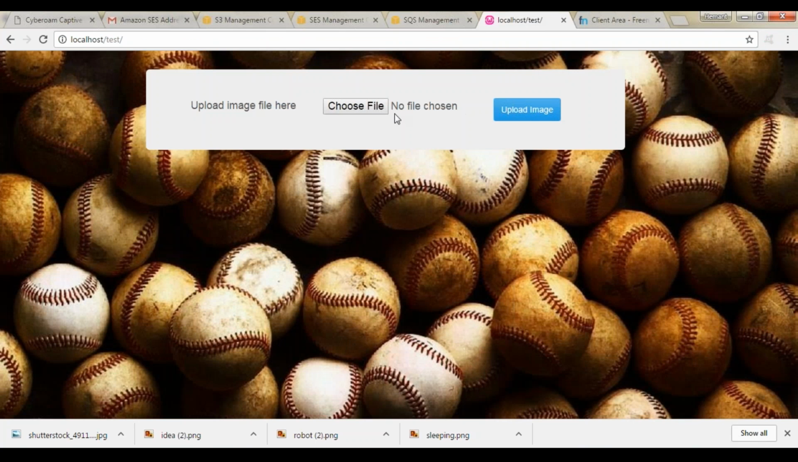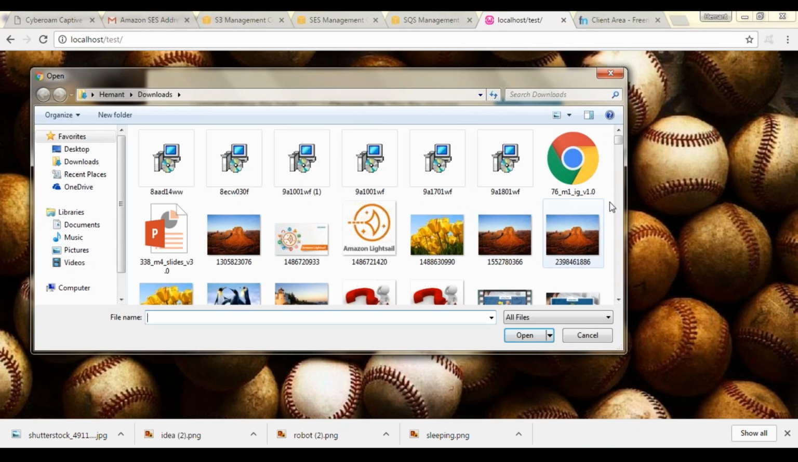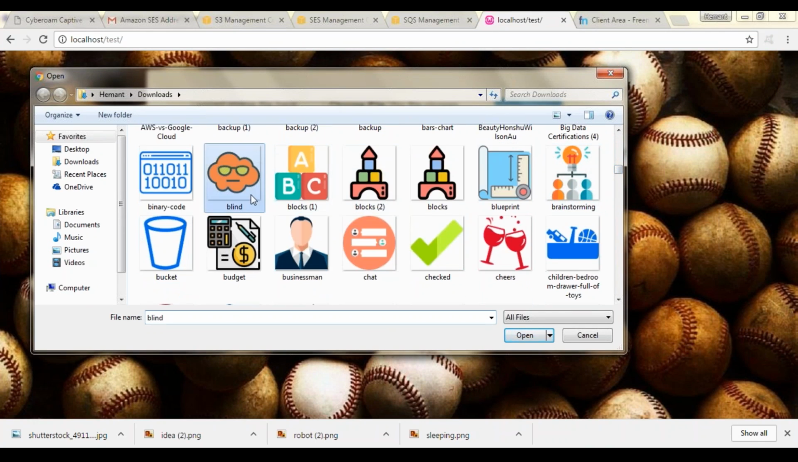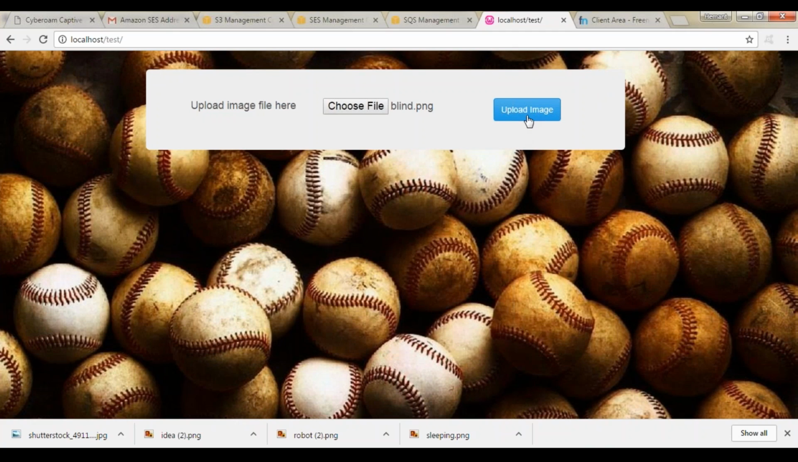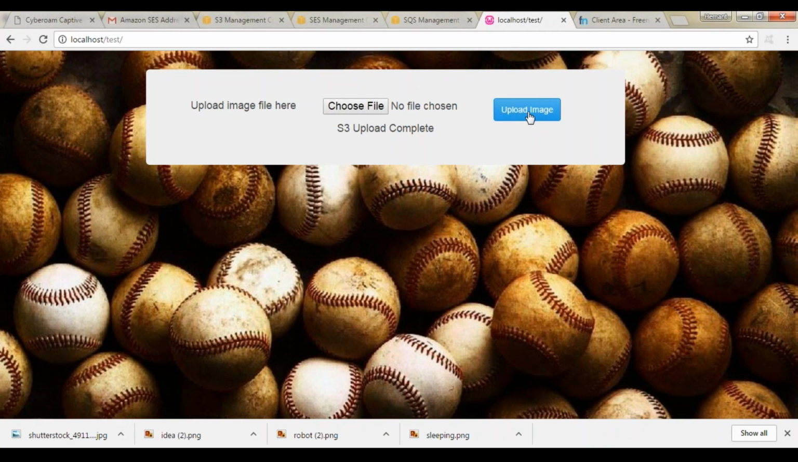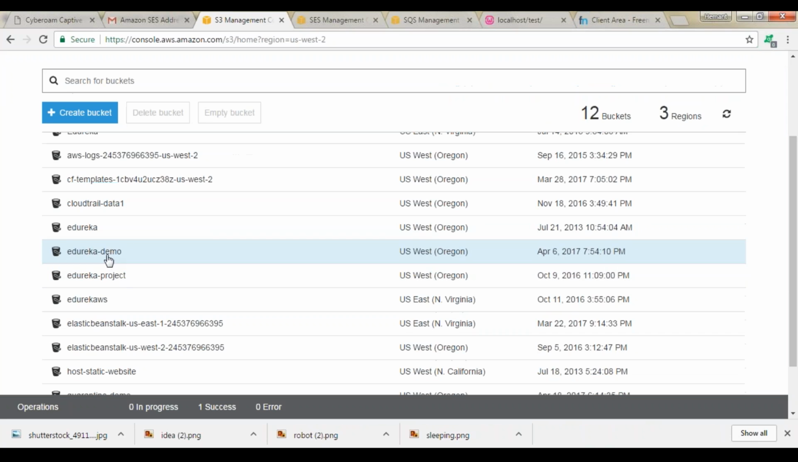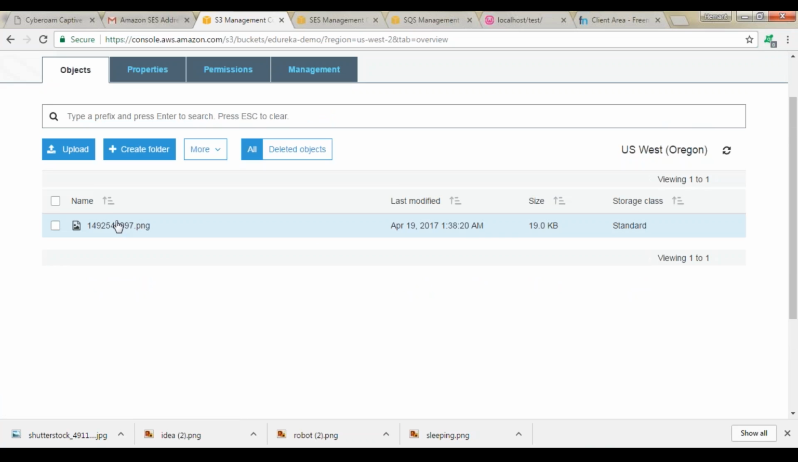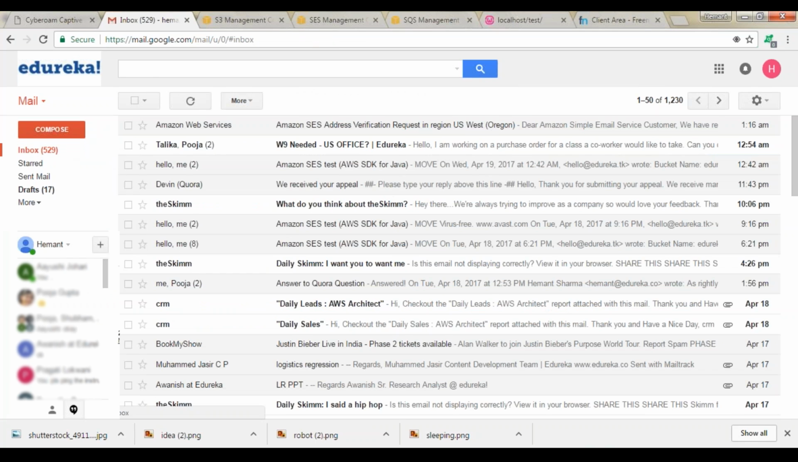So we'll go to our localhost, we'll choose a file, so let's upload some image. Let it be this image. Right, I'll click on open and click on upload image. Alright, so it says S3 upload complete. Let me check if a file has been added in my Edureka demo bucket. I'll click on refresh. Awesome, so one file has been added and it's called 149254609.